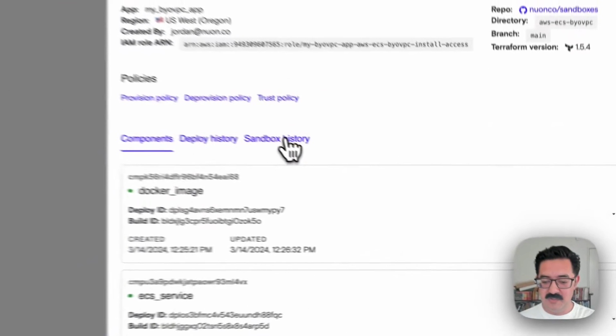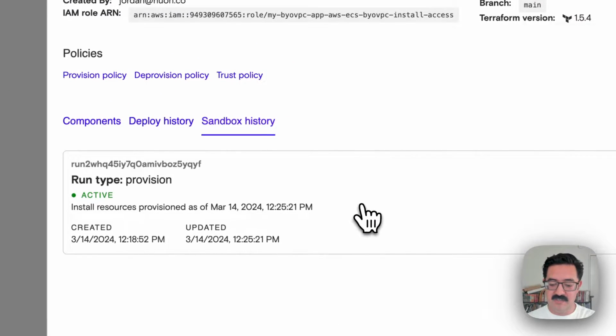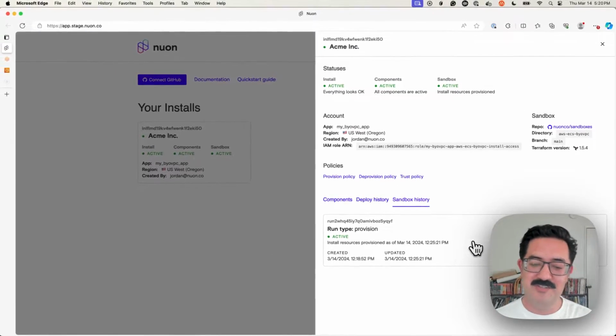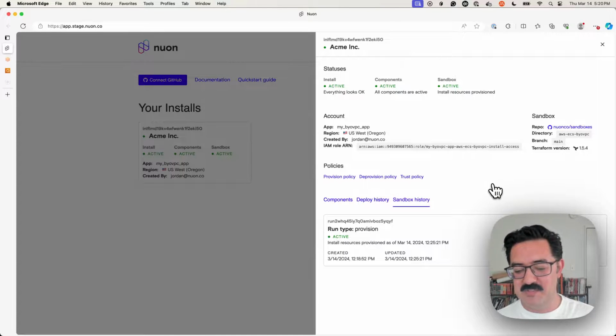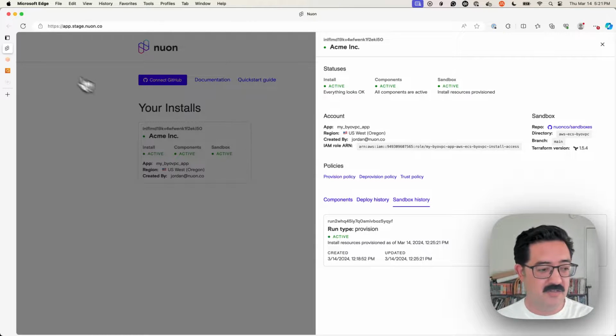You can see that both of these are running on top of our ECS BYO VPC sandbox. This is a sandbox that's practically identical to our regular ECS sandbox, except instead of creating a VPC itself, it expects to be given a VPC ID to install itself into. And what does that look like?